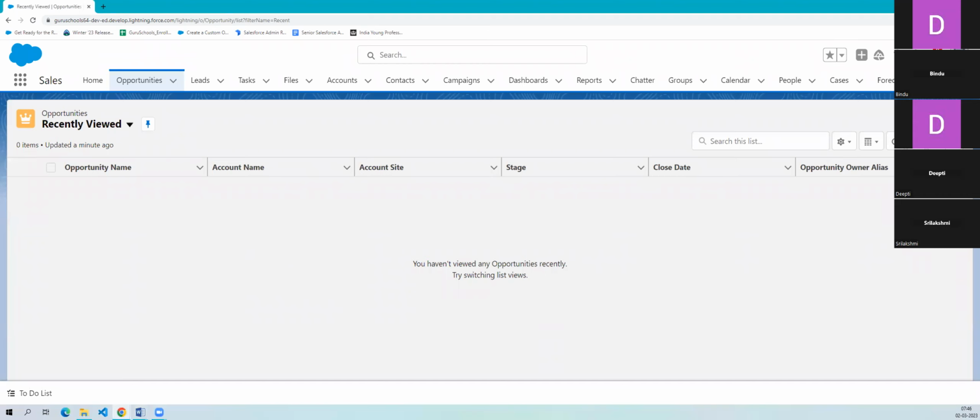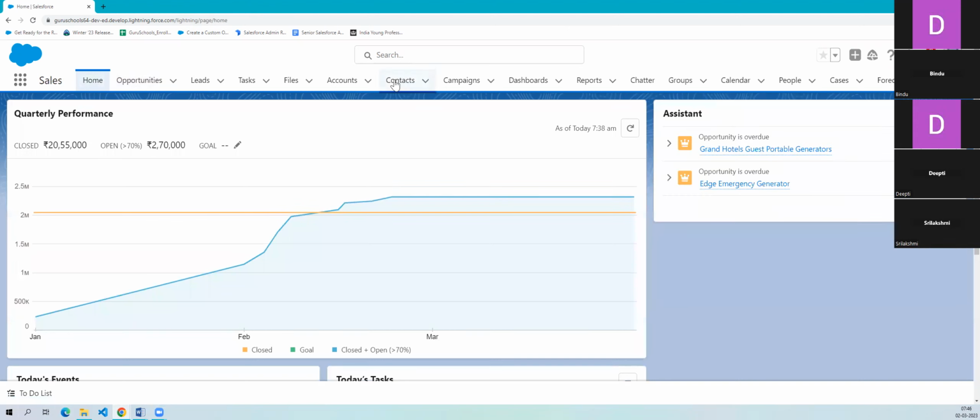Let's create the custom application. As you know, this is the standard application and now we are going to create a custom application. For that, first you'll have to go to the setup. Whatever you need to create or modify or make any changes, you'll have to go to the setup. Always remember that, and please pay attention because now we are going to start the practical.